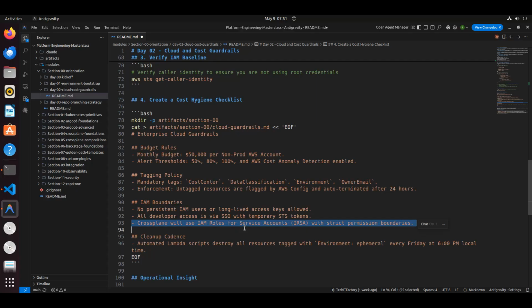Then budget rules, monthly budget. For example, if it is $50,000 per non-prod AWS account, make sure you have these alert thresholds. These alert thresholds are very important, because in our projects, whenever pipelines keep running, pods are created and PVCs get created, those get charged, and when you don't have these guardrails, the budget will shoot up.